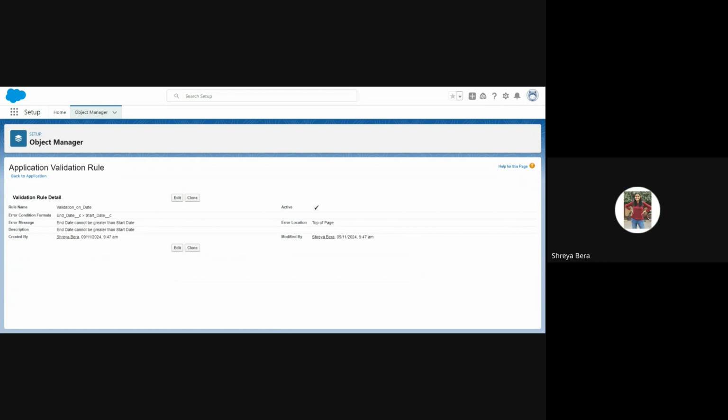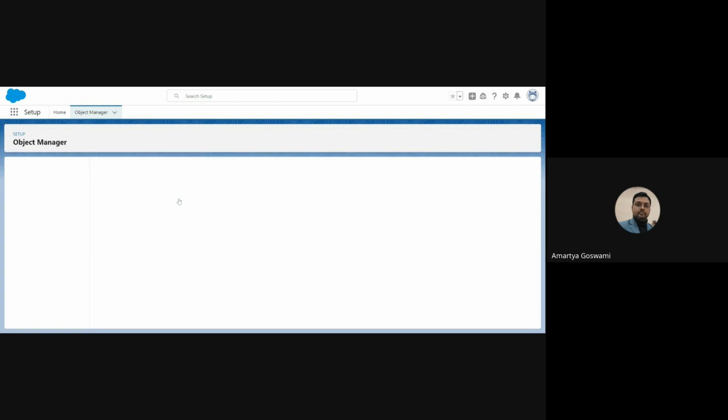Sir, the formula we have written, end date is greater than the start date, whereas it will be reversed, right? Correct. Error condition is start date is greater than end date, which should not happen. End date is greater than start date is the standard one. So the negative thing we have to do. Just edit it and put start date greater than end date.